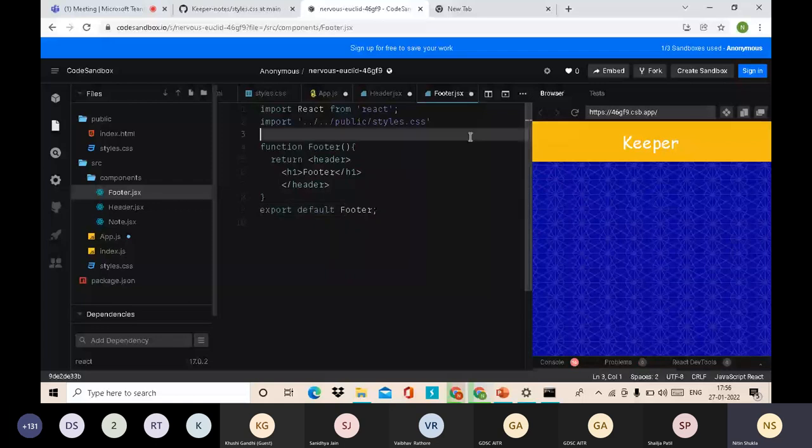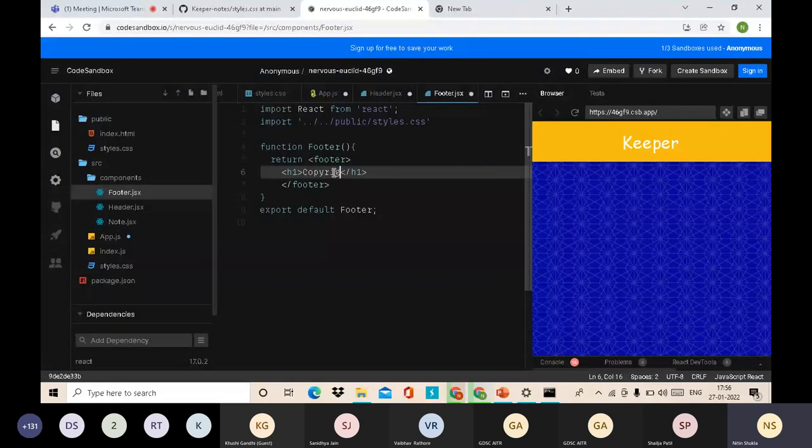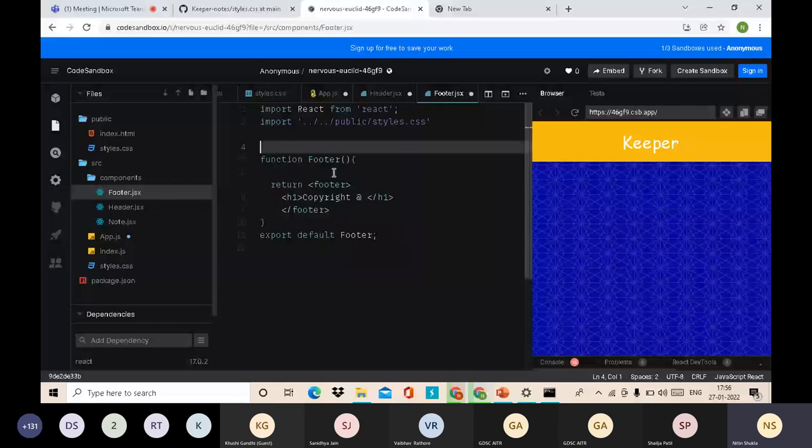Like okay, we need to make some changes. Footer, we can also add copyright in that section, and here we can also use JSX code, like JavaScript code. This is the beauty of the JSX. We can simultaneously use both React, both HTML code as well as JS code. Okay.